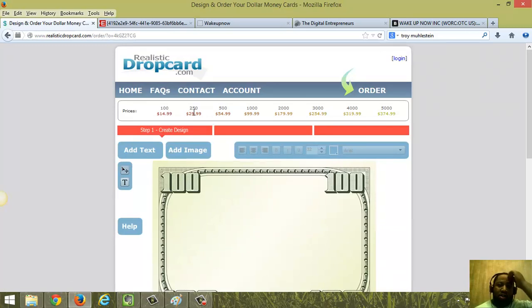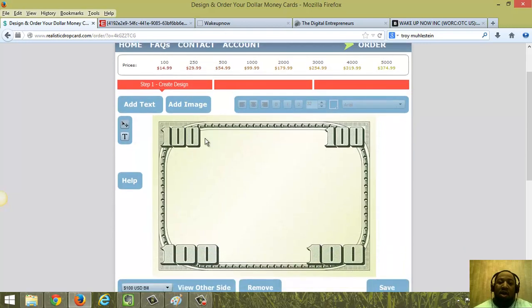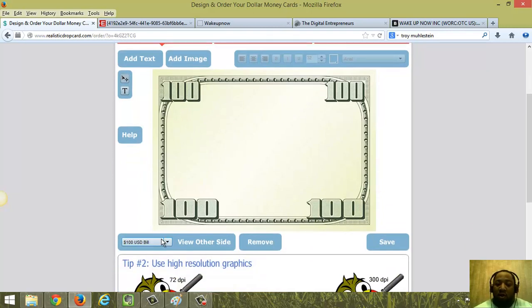And we use realisticdropcard.com because they're very affordable. They're on time. Their quality is very good in terms of actually looking like money. And you see here how the blank design looks. If you get the idea of the size of it, it's not the same size as a real $100 bill. And that's the whole point of it. If you don't want to use $100 bills, you could use 20s, 10s, 5s, or whatever the case may be. I just always use $100 because people are quick to pick up a $100 bill. I know that I would be quick to pick up a $100 bill if it was laying on the ground.